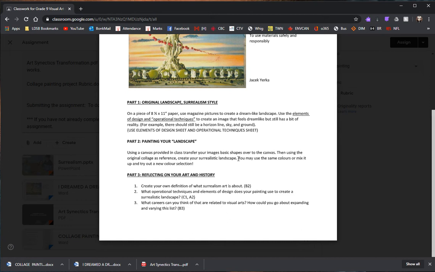Think of those techniques that I demonstrated in the last few tutorials. So, the wet brush blending, the different textural techniques, the masking techniques. Remember to try to use them when you do this painting assignment.